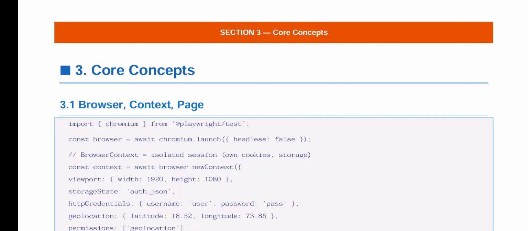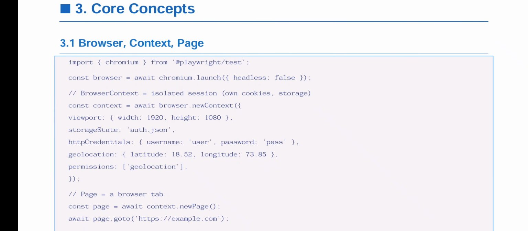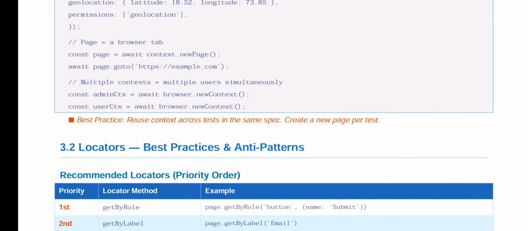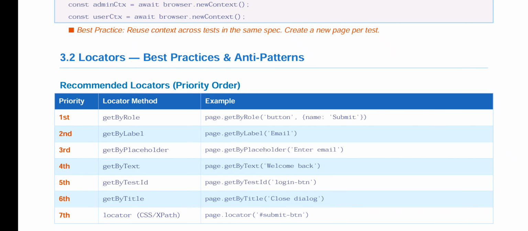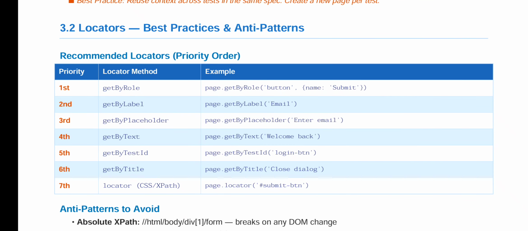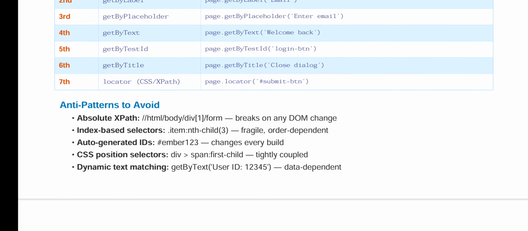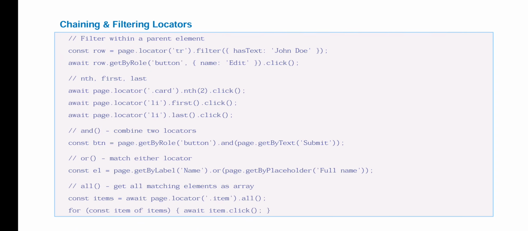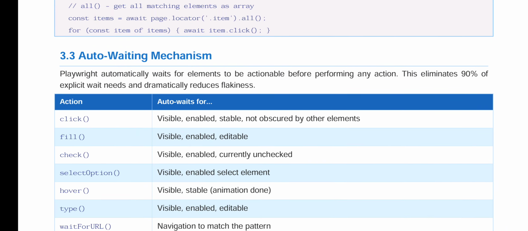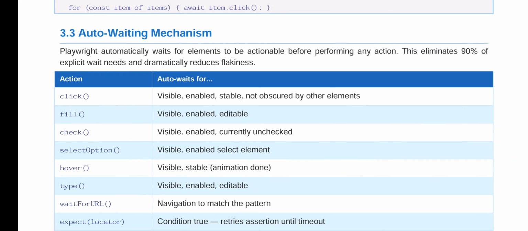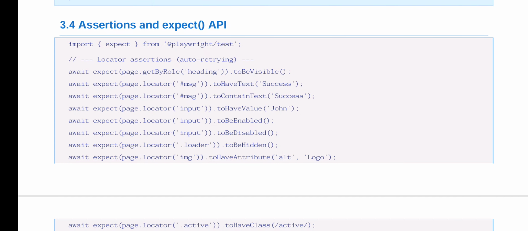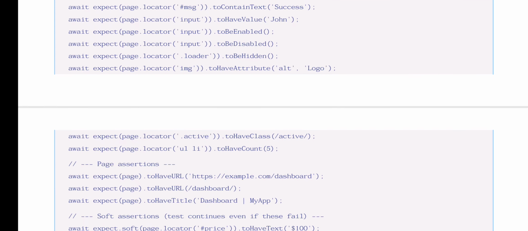In section 3 we have talked about the Playwright core concepts. Okay, here we have talked about the browser, context and page, and then we have talked about the types of locators Playwright supports and the best practices and the anti-patterns. Okay, in the next section we have talked about the auto-waiting mechanism. Okay, in the next section we have talked about the assertions and expect API.